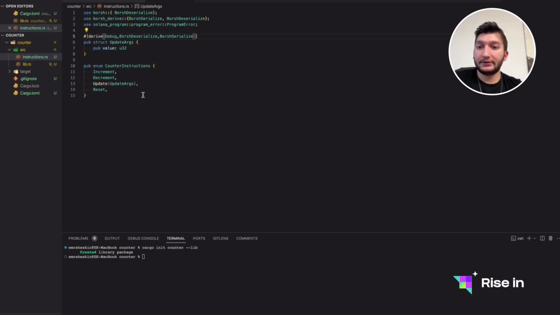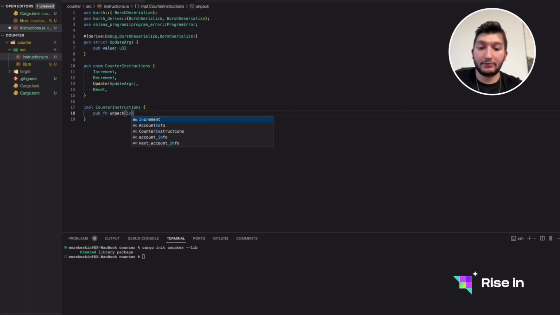Now, the only thing we need to do is unpack this instruction. They are going to come to us with an encoded state, so we need to get them in a human readable form so that we can do operations on them. In order to do that, I will implement an unpack function for CounterInstruction. Let's make it public so that it will be reachable from lib.rs. So let's call it unpack. This unpack is going to get an input of type u8 slice. It's going to return a Result, which is going to be Self or ProgramError.